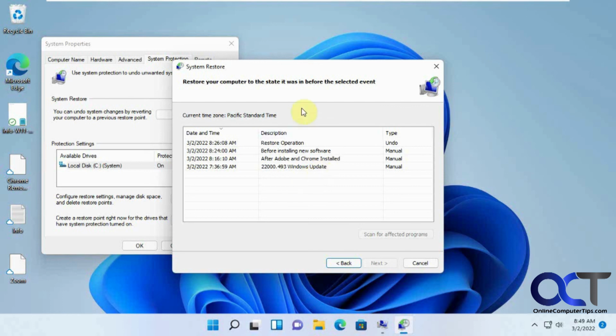So once again, just go into System Restore, enable it, choose how much space you want to use, and then you kind of set it and forget it, or you could create your own manual restore points. And like I mentioned, Windows will create restore points as well every once in a while after certain updates and that kind of thing.